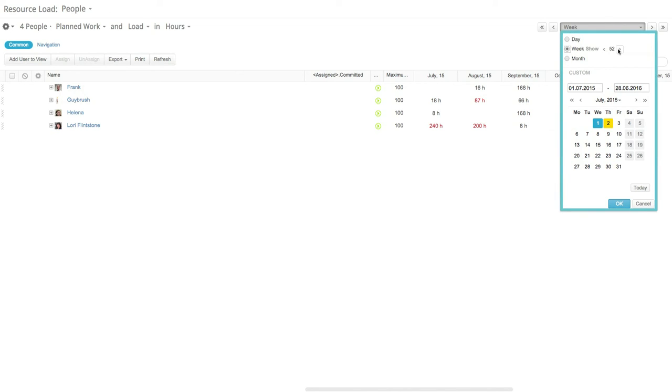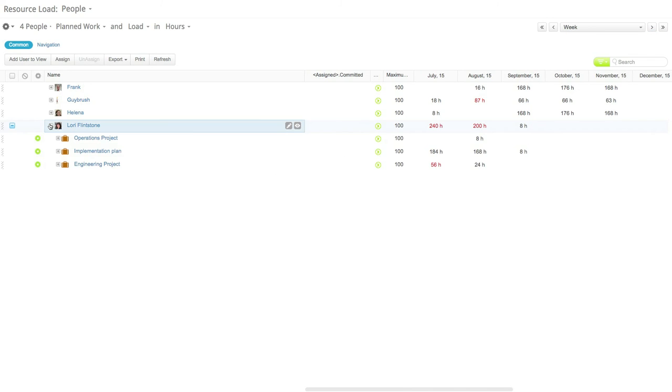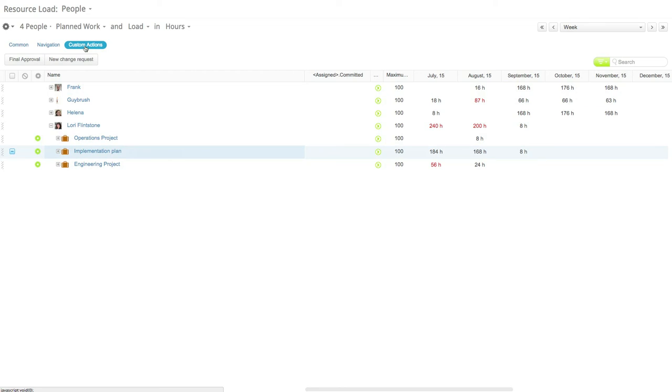The ribbon enables running actions on a selected work item, user, or group, and any custom actions you may have on these items can also be accessed directly in the resource load. All this ensures that you can view, manage, and update all the data you need to guarantee that your team is working at full capacity, all in one convenient location.